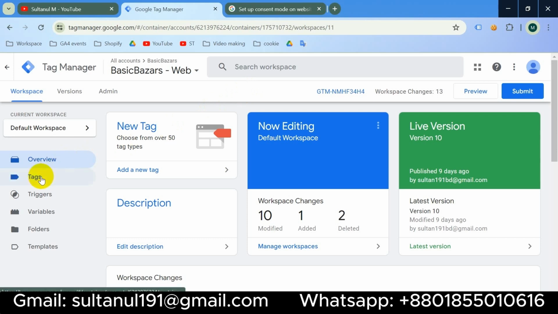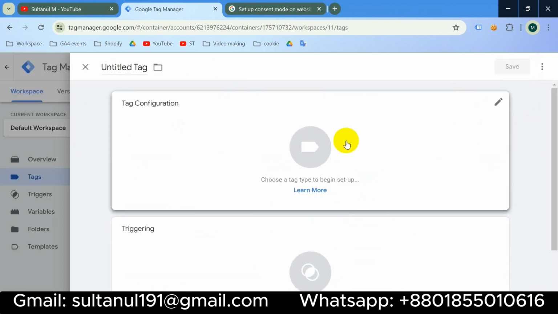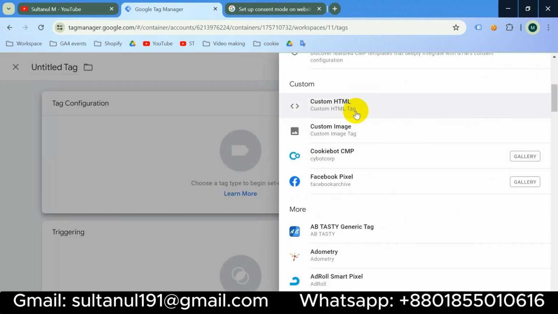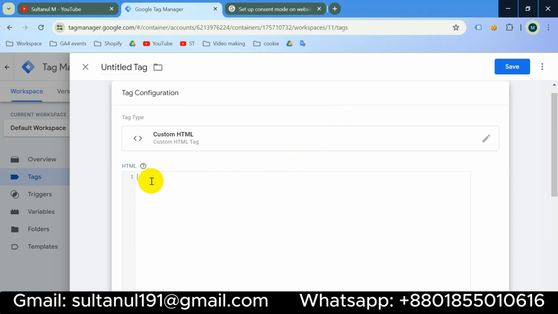So let's go to the tag section, take a new tag, tag configuration. I will choose from here custom HTML because I'm going to create this tag using custom JavaScript code. So I will write the code here. Okay, this is the code. I'm reading the code to you.